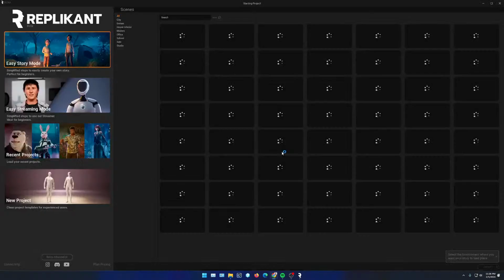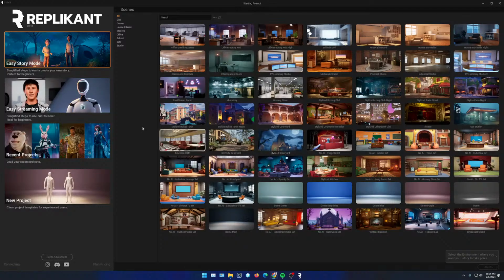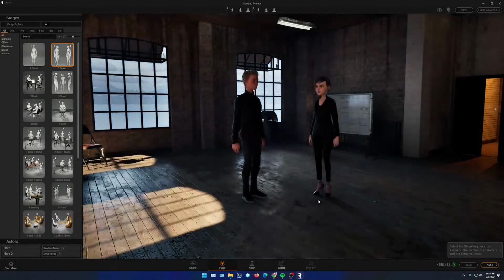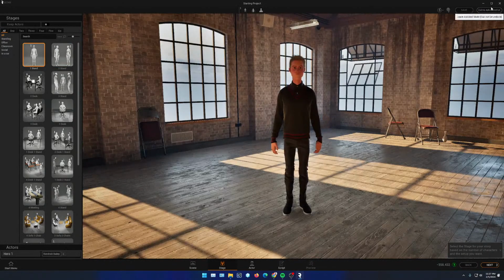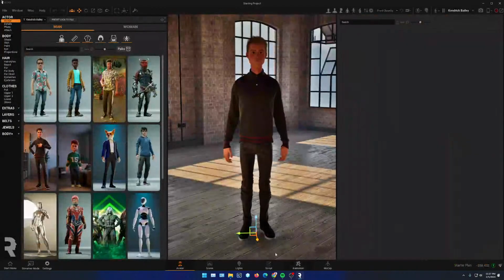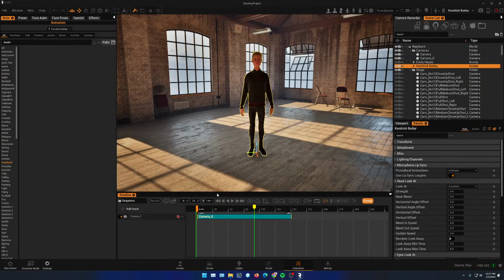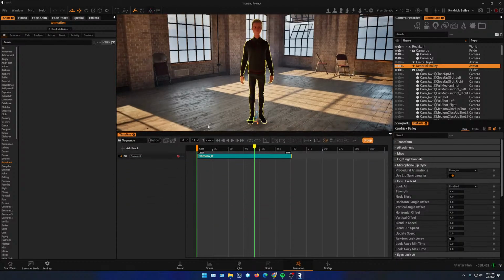So I'm loading the application. I'm going to pick the Industrial Studio. Say create, and for this I'm going to have one character do this. I'm going to go straight to the advanced UI, and then in here I'm going to basically add audio.